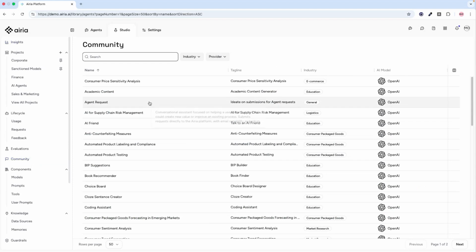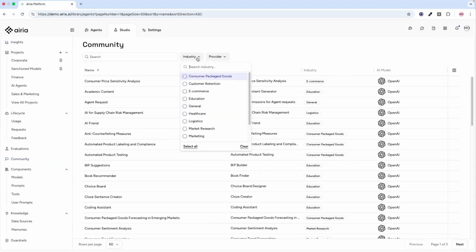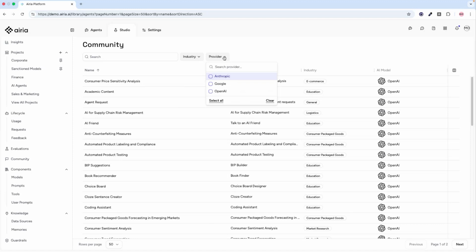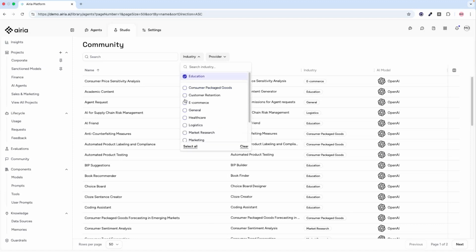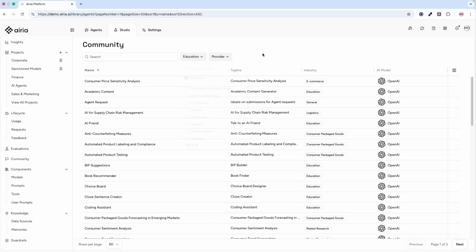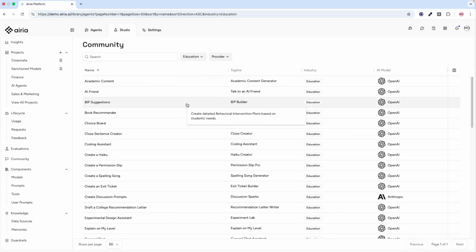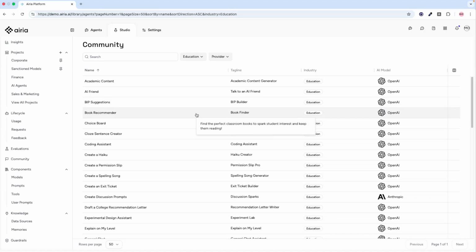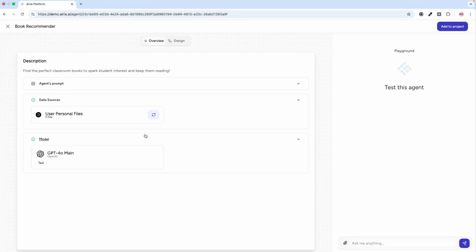Within this catalog of pre-built agents, you can either search for a specific name or filter by industry or LLM provider if you already have something specific in mind. Let's go ahead and set a filter for industry. Let's filter for education. As you go through, you can see the name of the agent along with a short tagline. If something sparks your interest and you want to have a look at it, hover over the agent to see a more detailed description.